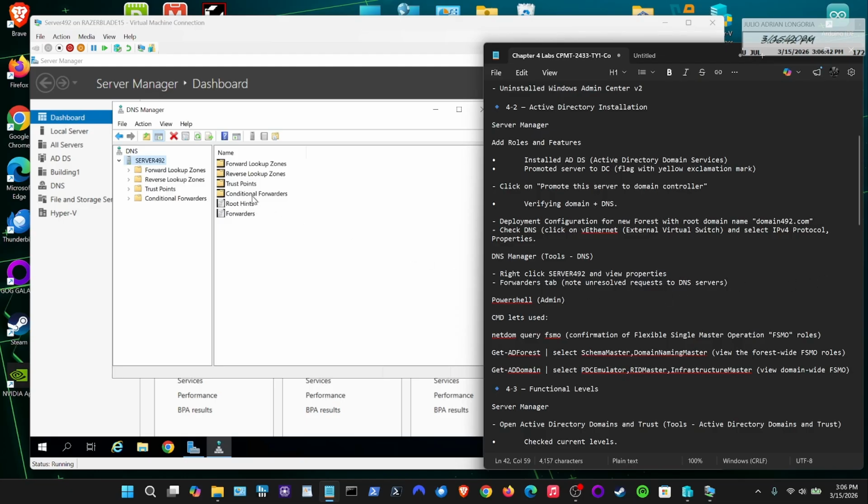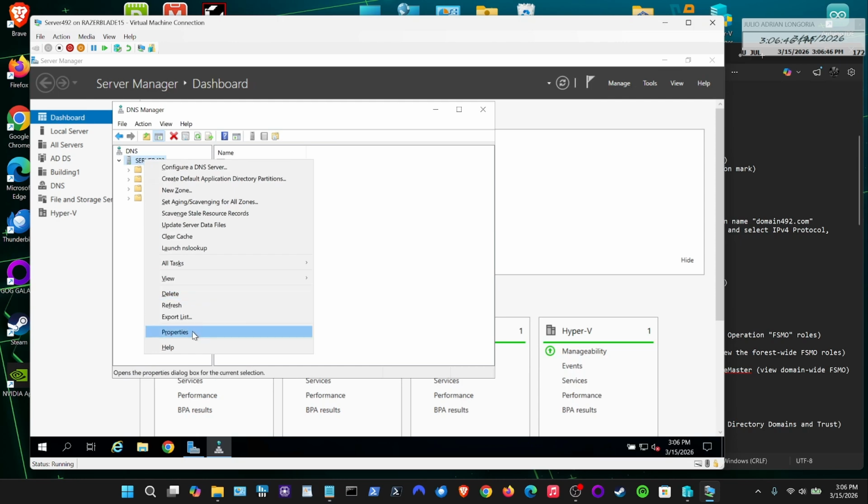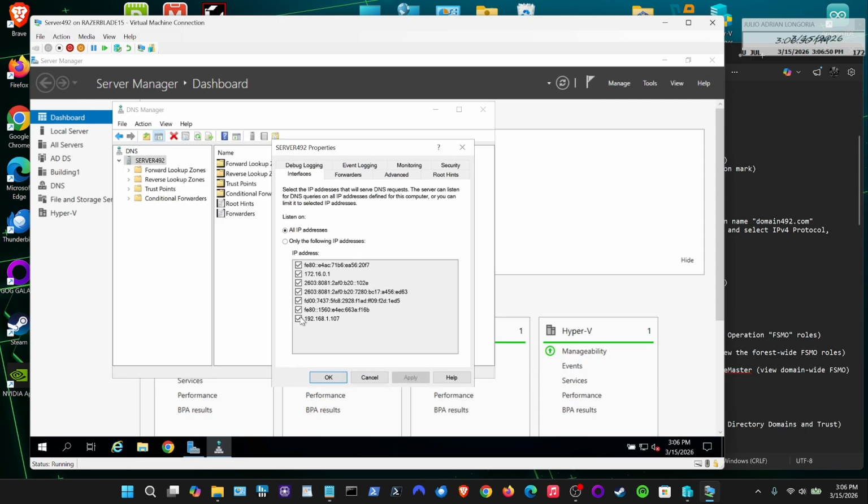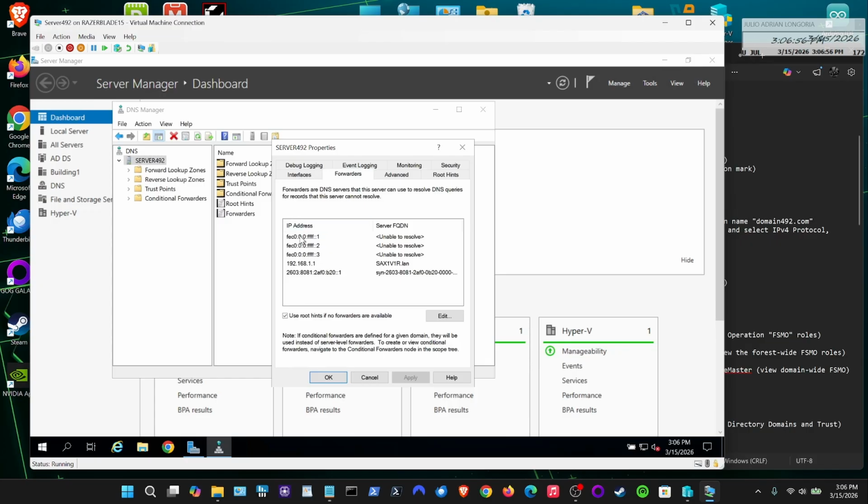Now, in DNS Manager, properties. These are all the IP addresses shown for this server. Forwarders. Notice that for these three IP addresses, it's by default set to unable to resolve. So it's something to note.